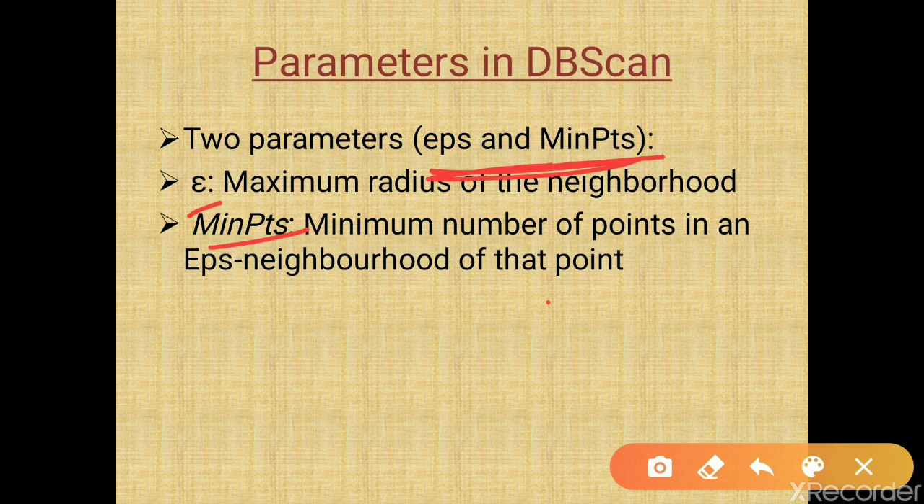That means if these are some set of points, and I am drawing a cluster like this, and this is the radius according to this point, this maximum radius of the neighborhood is known as the epsilon value. Minimum points means the minimum number of neighbors, or minimum number of data points, within that epsilon radius. That is known as minimum points.